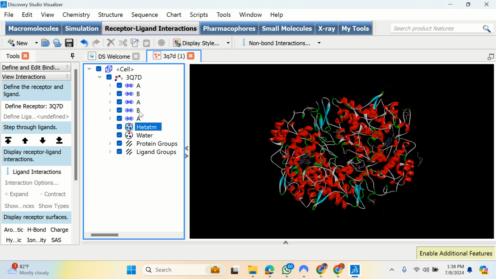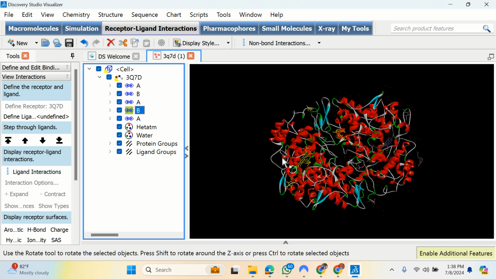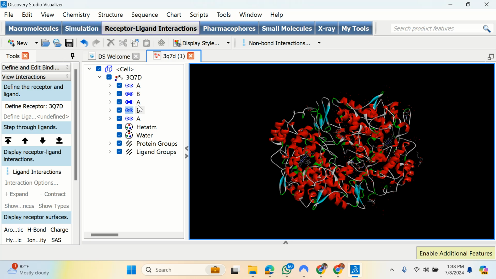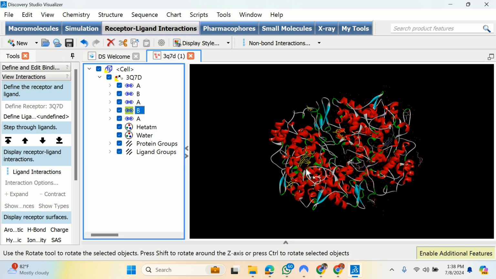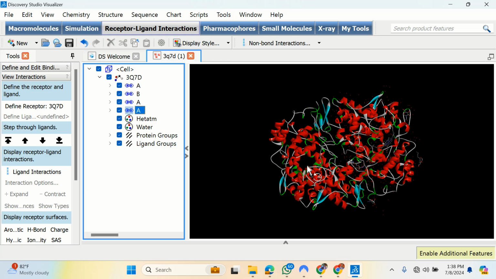Then I'll go to the next B, which stood for the ligand. If I click on it, you see they get highlighted, right? They'll become yellow here. Look at it again. If I click on this, they'll turn yellow. It means they are highlighted. So I can hit my delete button, and that will go, right?